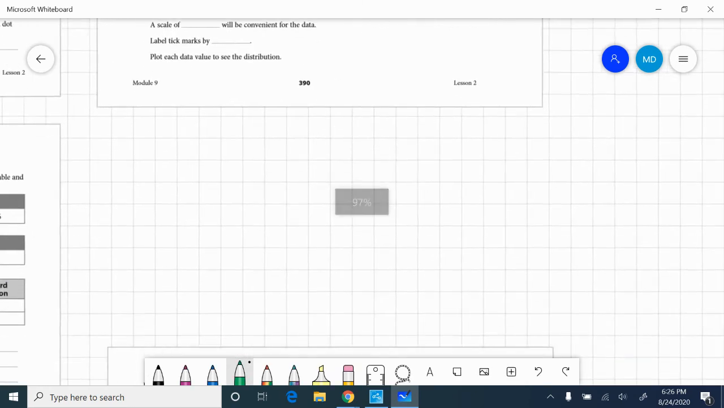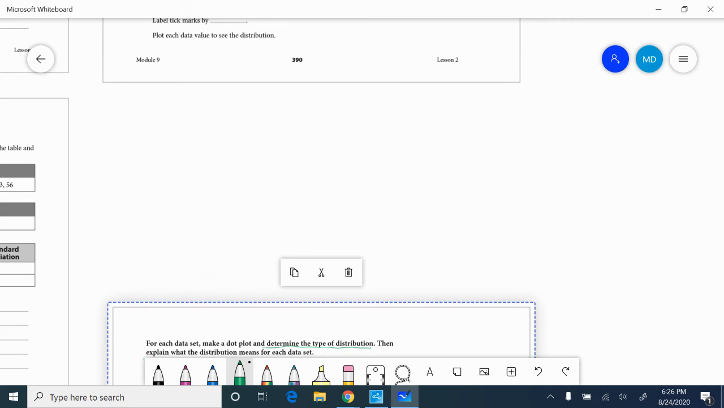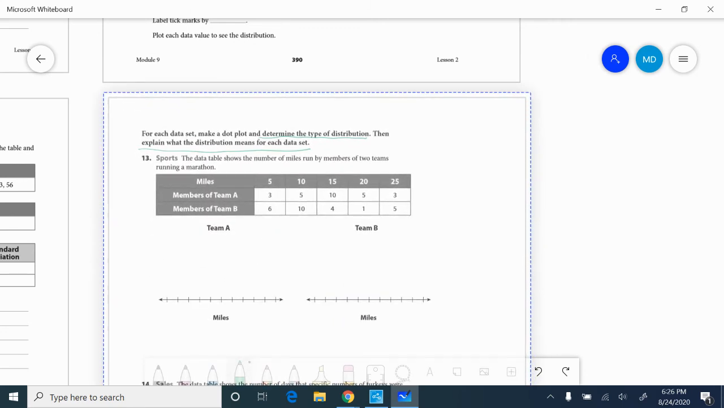I tried to move things and now it's being weird. All right, hopefully that'll do it.